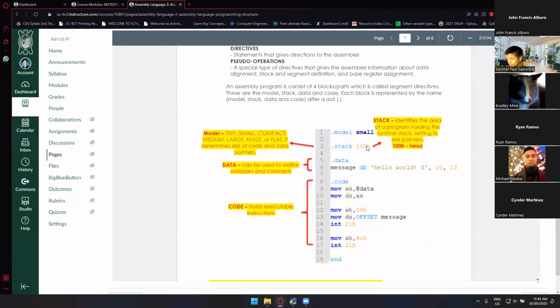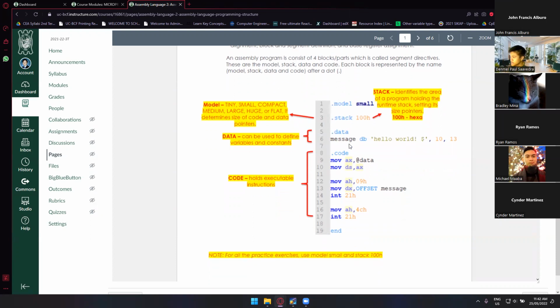But this one is in the form of a hexadecimal. Again, you also don't need to change this 100 into any other values. In other words, the .model and the .stack are already as they are. Just use small and 100H all throughout this course. The changes will happen under .data and .code. The .data can be used to define variables and constants, and the .code holds the executable instructions. For now, you guys don't need to worry about what will happen under this certain code.